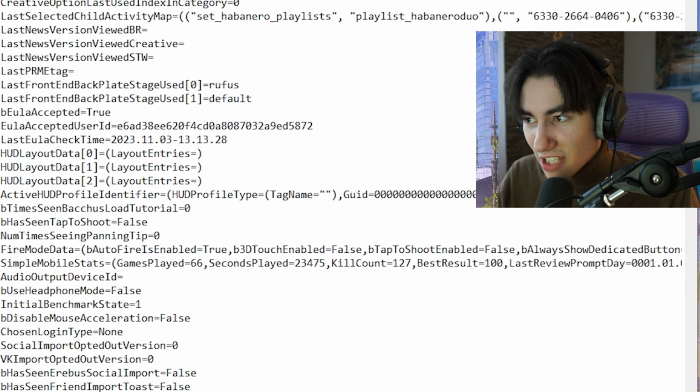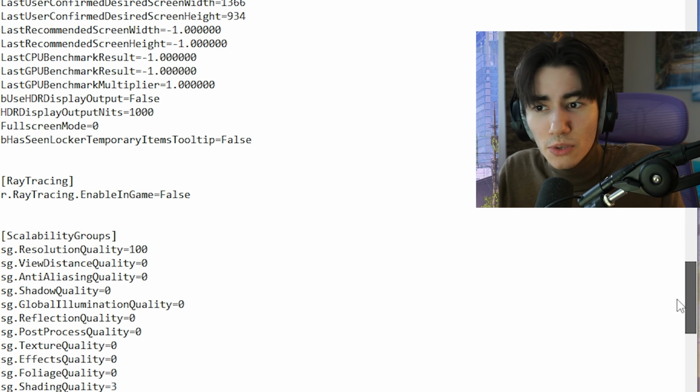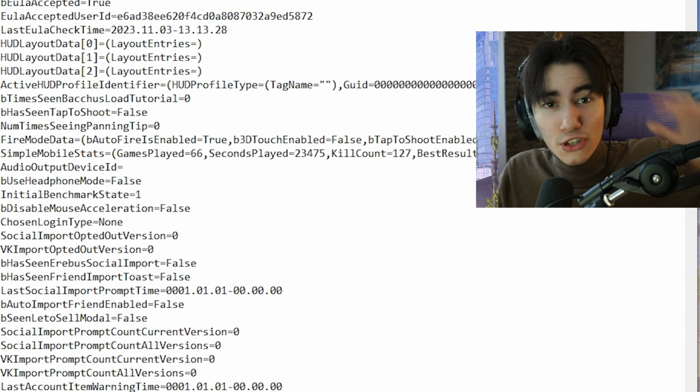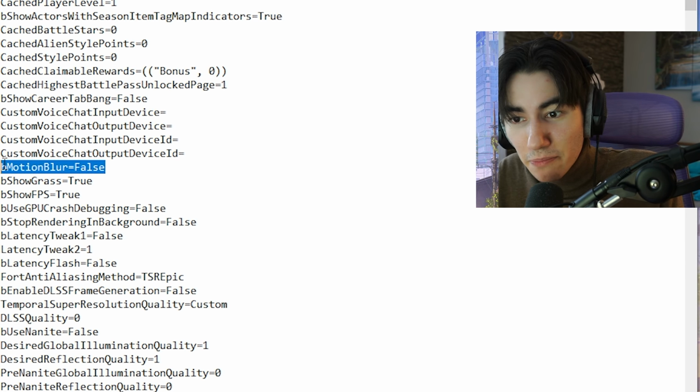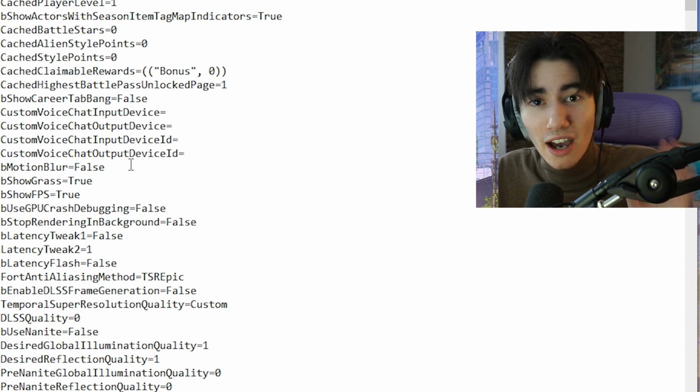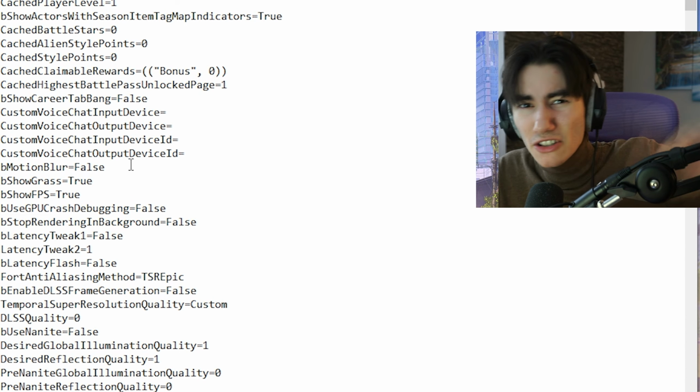In here now you have a bunch of settings, basically everything which you can apply which is not available directly in Fortnite. We have so many additional settings, so therefore I'm about to show you what to apply. So for the first option guys, we have bMotionBlur, and this one you want to put to false 100%. We don't want additional motion blur, it just makes your game look super weird.